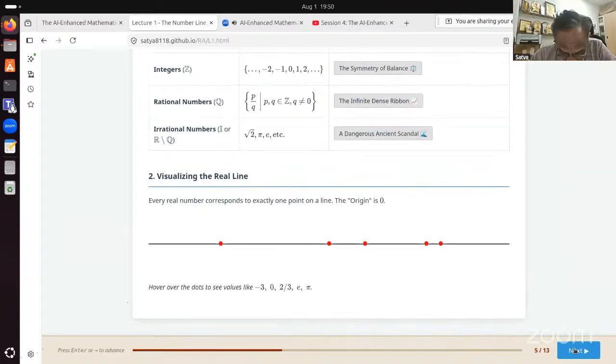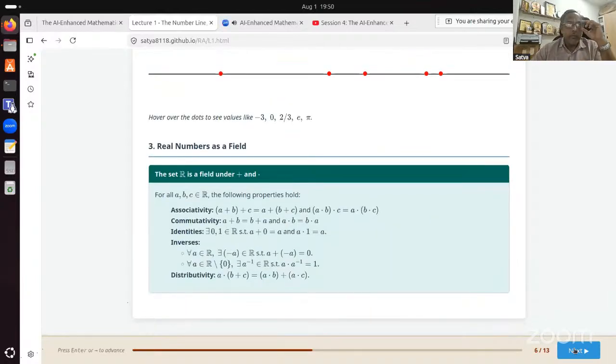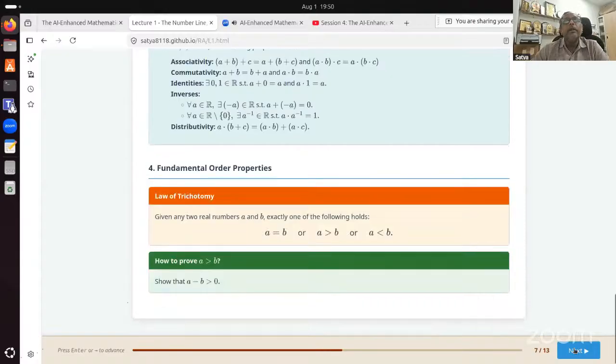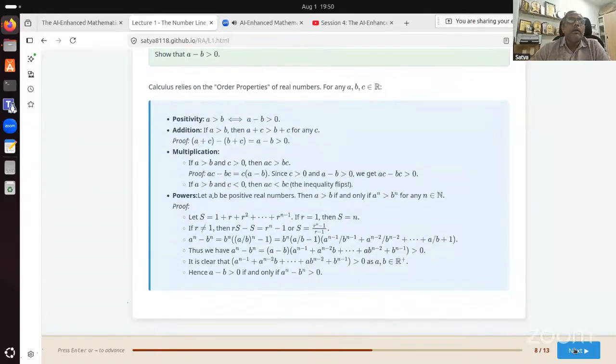So visualizing the real line, and then some properties of real numbers: R is a field. Fundamental properties, law of trichotomy. How to prove A is greater than B: show that A minus B is greater than 0. Positivity: A greater than B if and only if A minus B greater than 0. If A greater than B, then A plus C is greater than B plus C for any C. How to prove it? Proof is also given. All these things I gave as material.